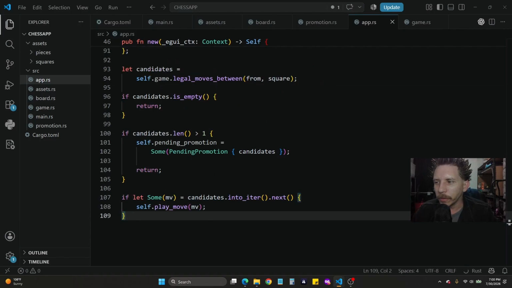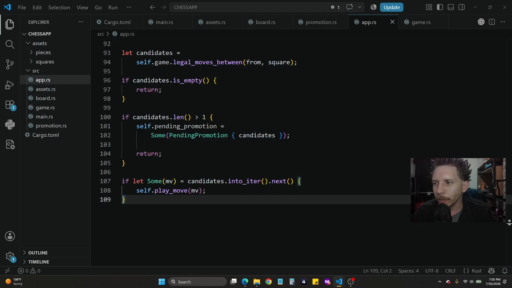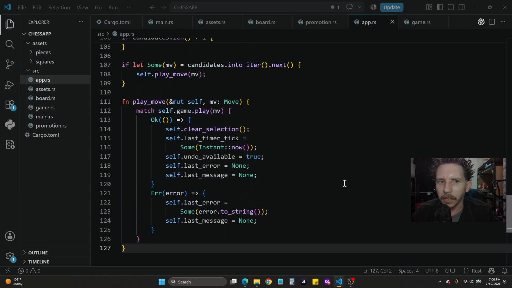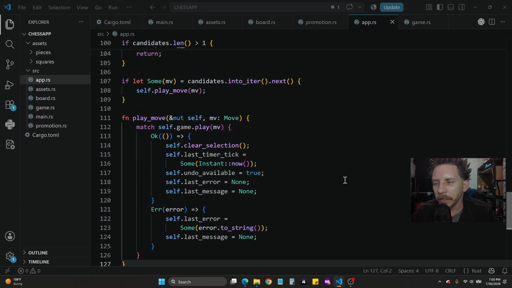Multiple candidate moves indicate promotion. The candidates are saved and the promotion modal is opened. For a normal move, there is exactly one candidate, so it can be played immediately. Alright, the application passes the move into the rules model. On success, selection markers are cleared, the clock tick is reset, undo becomes available, and old messages are removed. On failure, the error text is stored for display in the sidebar. The model performs the validation. The user interface only reacts to the result.